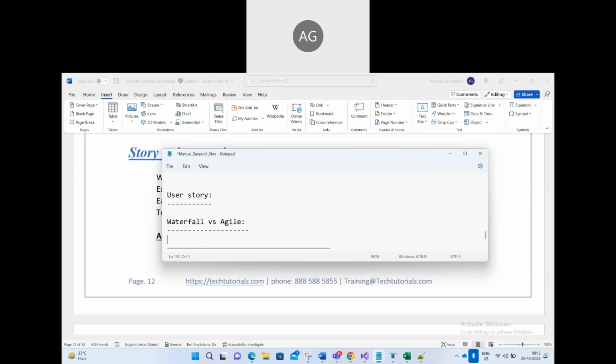Waterfall is a step by step process with continuous activities. In waterfall, one stage after another is done, then we move to the next stage, right? So what is a user story?